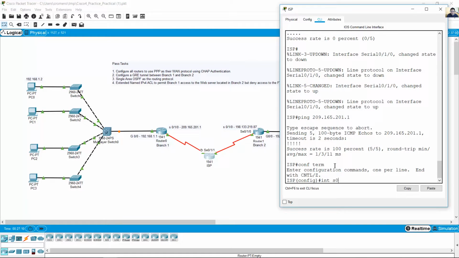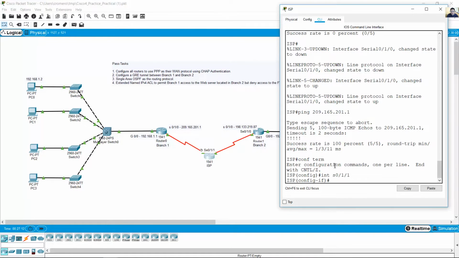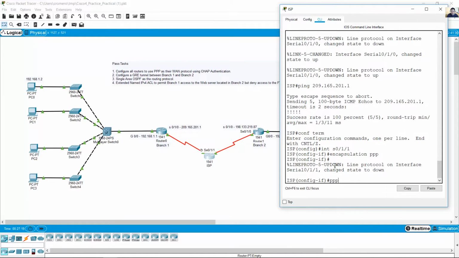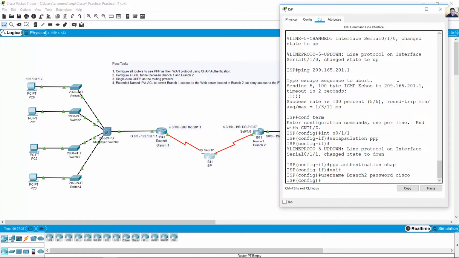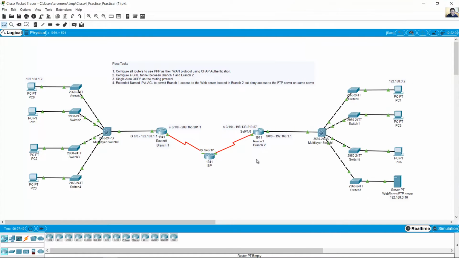Configure terminal, interface serial 0/1/1, encapsulation ppp, ppp authentication chap, exit, and configure the remote site username, for example, branch 2, password can be cisco. Okay, and go to branch 2 and configure serial 0/1/0.